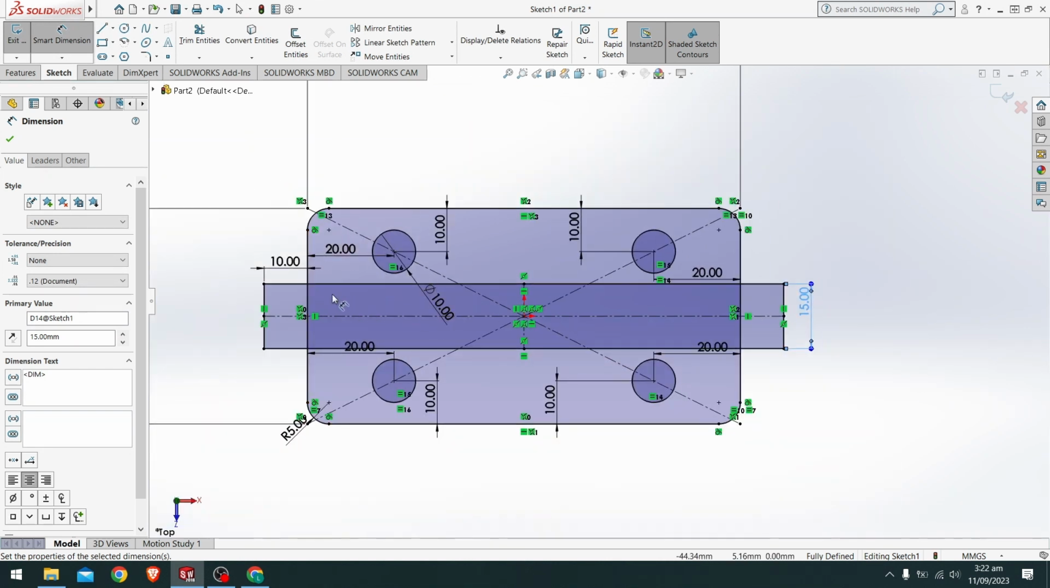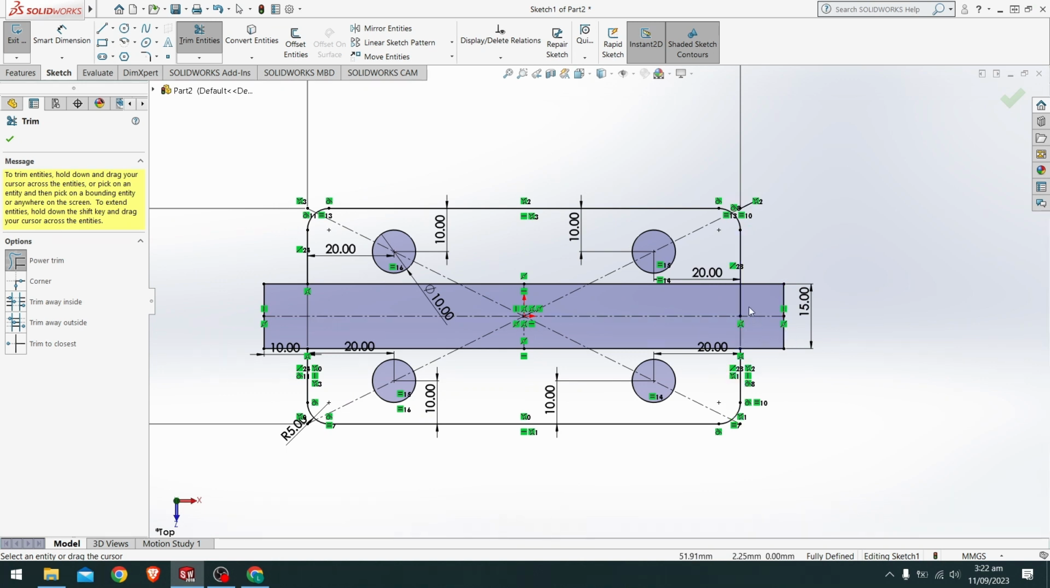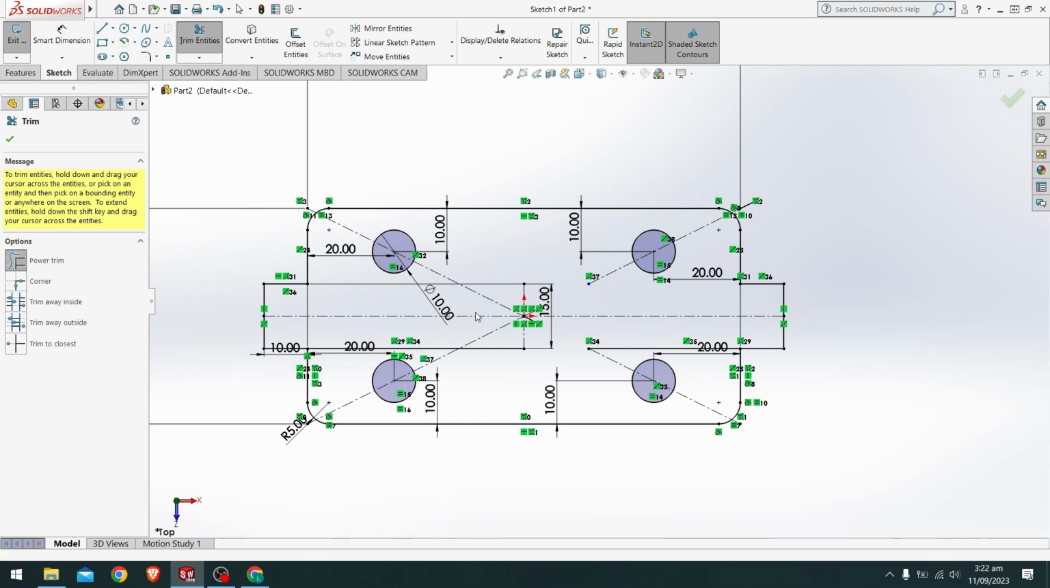Now we can see that both sketches are interfering. So to fix this, we go to trim entities and then power trim. With power trim, just click and draw a shape to delete the lines. Delete all these lines. Make sure you don't interfere with the other dependencies.